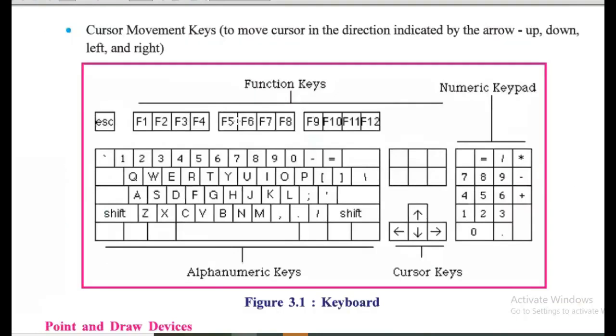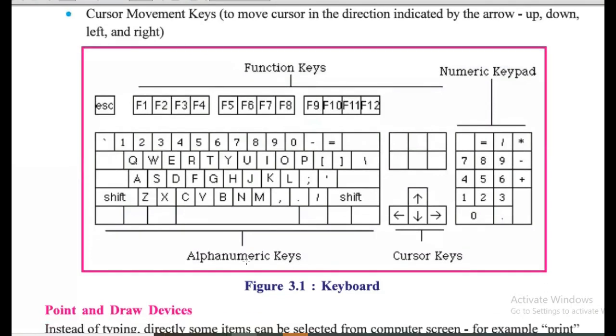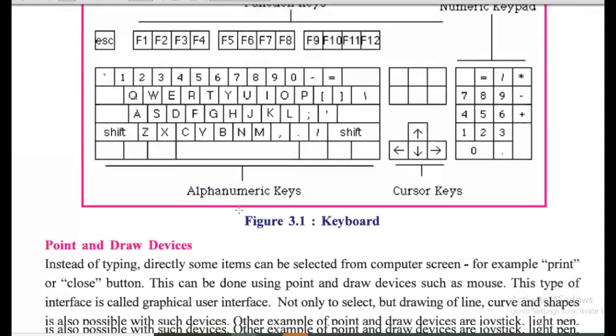Now this is your keyboard, wherein these are function keys from F1 to F12. There are 12 function keys. Then numeric keypad is there. This is numlock button. When this button is on, then only you can use this numeric keypad. And here number keys are there. Then these are alphabets. Using shift key you can use capital alphabets. These are called alphanumeric keys because alphabets are there as well as numbers are there.